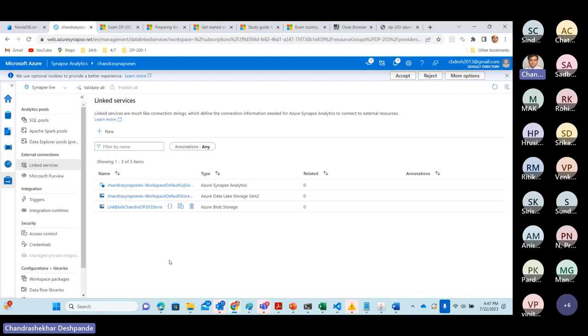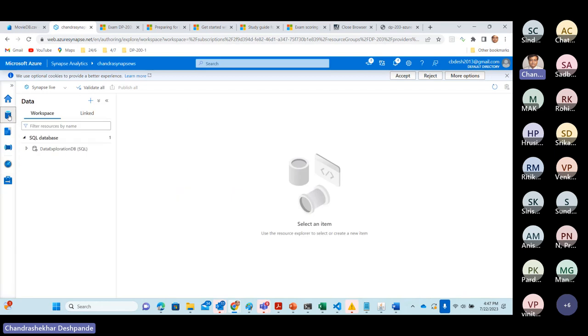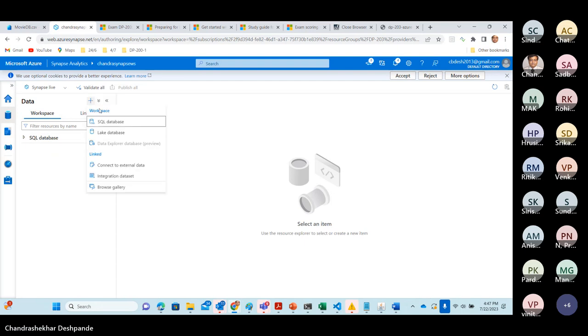Now, in order to read the data, I have to create one data set. And in order to write it, I have to create another data set. So I can create these data sets here. In the SQL data set, the integration data set, that I will have to create.